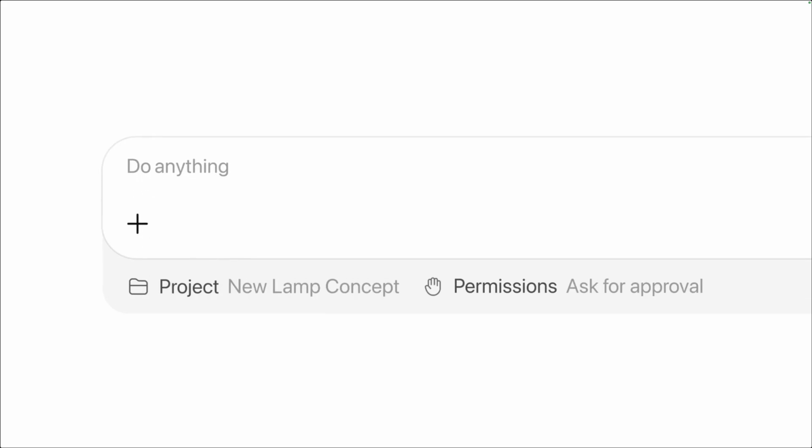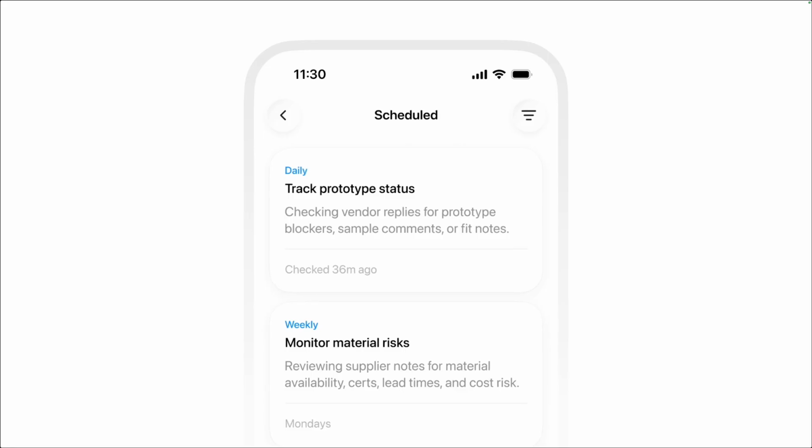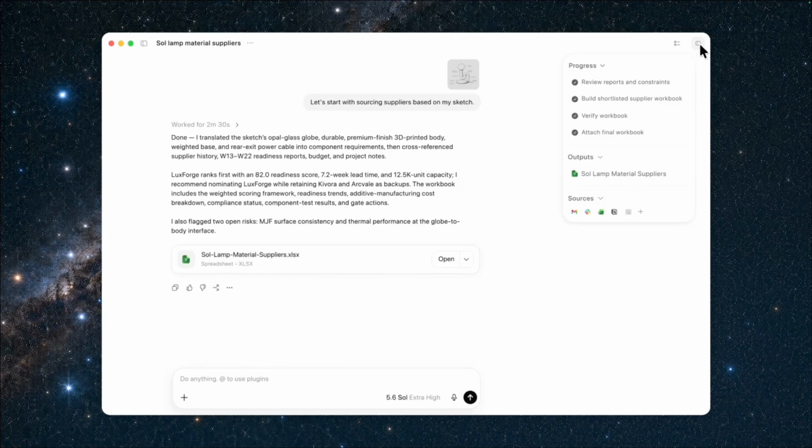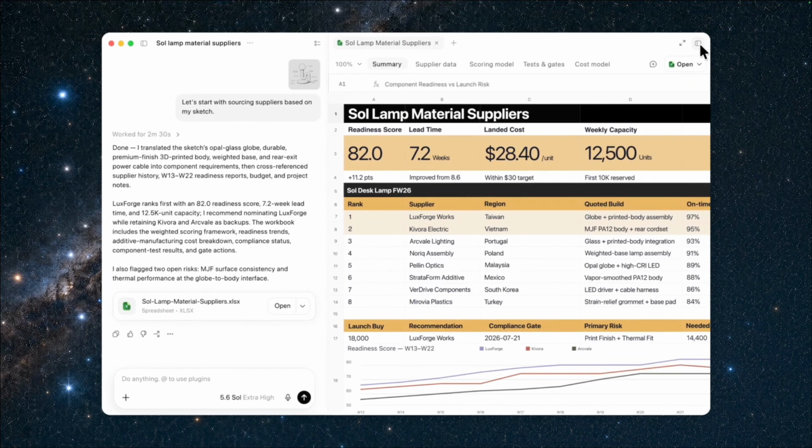ChatGPT Work is a desktop app that lets ChatGPT interact directly with your computer. Instead of just answering questions in a chat window, it can perform repetitive computer tasks on your behalf, helping you automate workflows that would normally take hours to do manually.